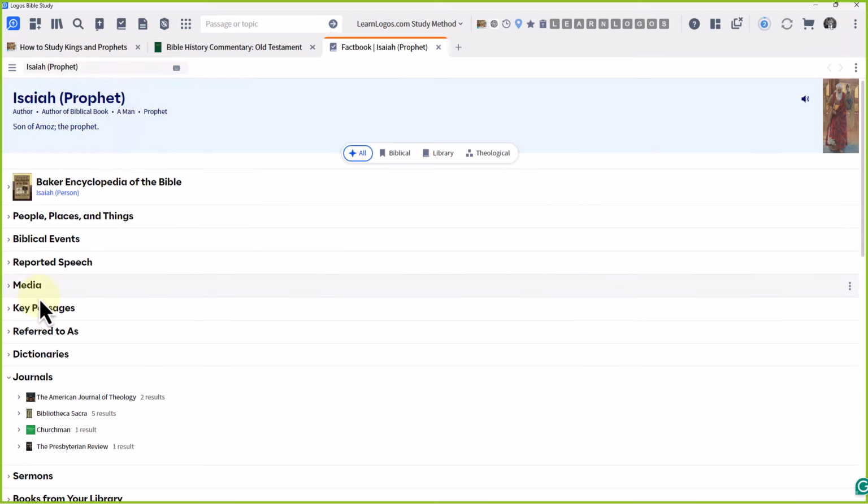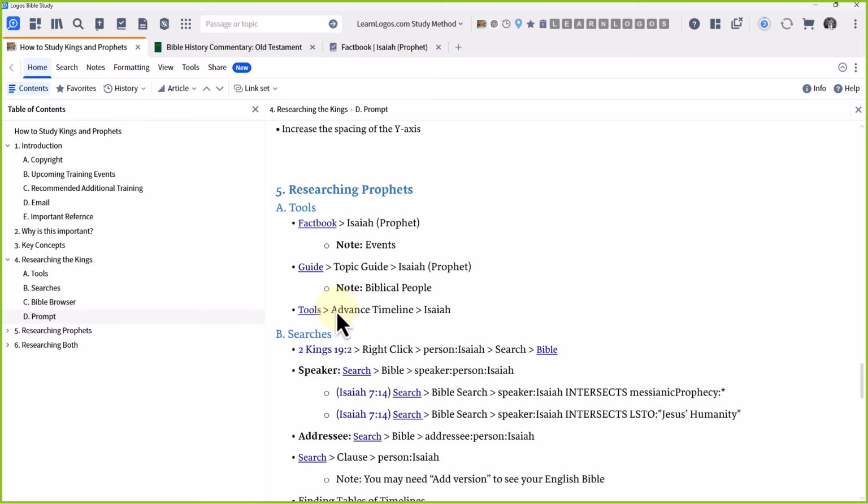Now, just to show you some other things, notice that we can choose these different lenses. So we have biblical, we have library, and we have theological. Okay, I like the all. That makes it pretty easy to use. Going back to the personal book, we also can do a guide. No difference there. And let's go to Tools and look at the advanced timeline.